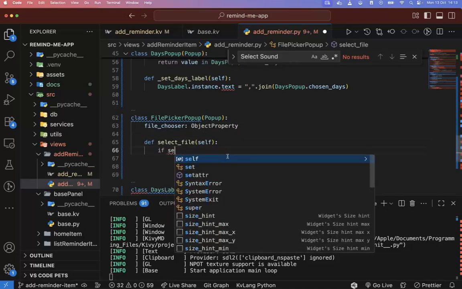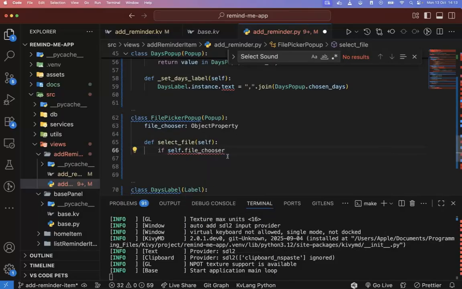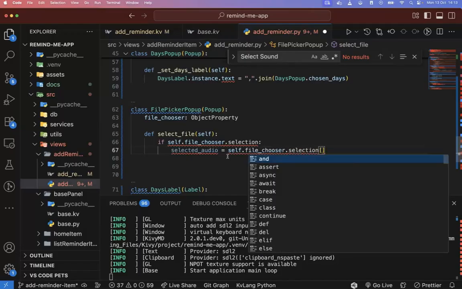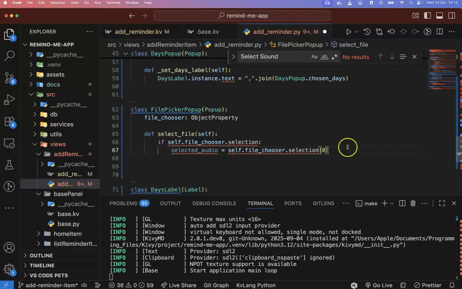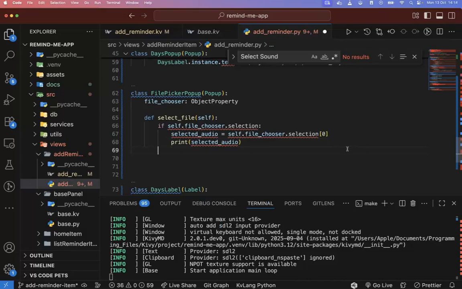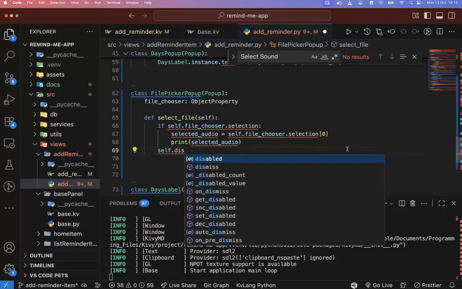So I'm gonna check if something has been selected from that file. So I'm gonna say self.filechooser.selection. If anything has been selected, then I want to get the selected audio file. It's gonna be self.filechooser.selection, and I get the first value. Once I get the first value, I can just print it here just to be sure what has been selected. Okay, and I'm gonna dismiss it. So once we press the select button, it's going to be dismissed. So the pop-up will be dismissed.